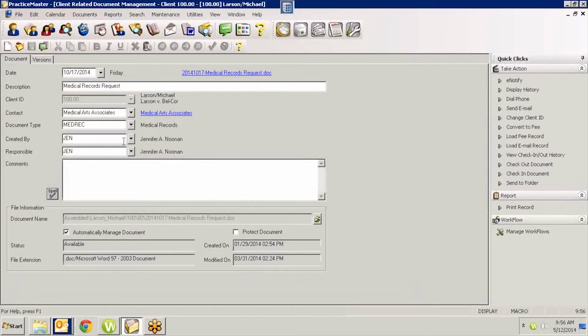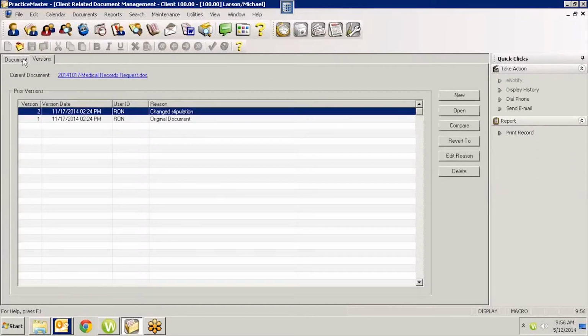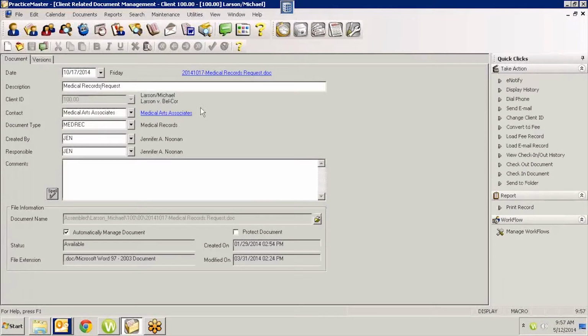So really, it's just a matter of pulling up a document, and when you go to save it, there is a box that pops up if it's an already existing PracticeMaster managed document that says, do you want to save this as a new document or as a new version of the existing document? And that's where this versioning tab will come into play. If you say a new version, it'll ask you for a reason, and then that will show up there.